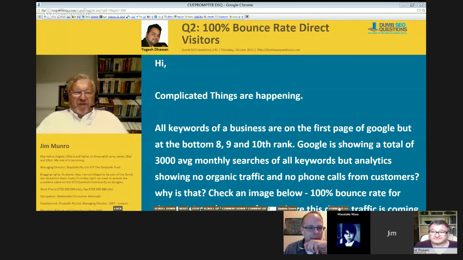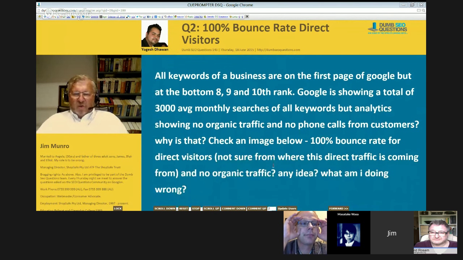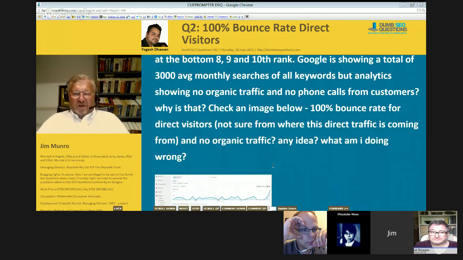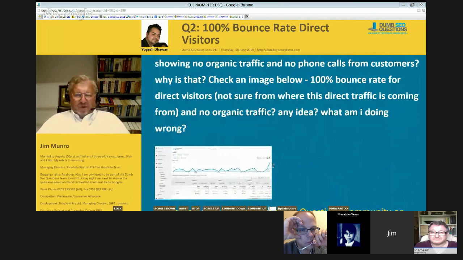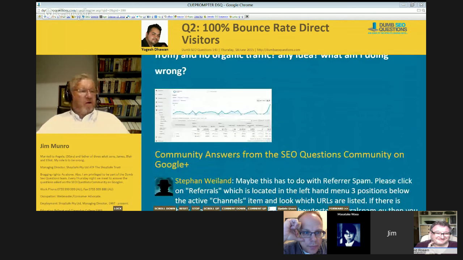Here's one from Yogesh Dhawan on 100% bounce rate from direct visitors. He said, hi, complicated things are happening. All keywords of a business are on the first page of Google, but at the bottom, 8th, 9th and 10th rank. Google is showing a total of 3,000 average monthly searches of all keywords, but analytics is showing no organic traffic and no phone calls from customers. Why is that? Check an image below. 100% bounce rate for direct visitors. I'm not sure where this direct traffic is coming from and no organic traffic. Any idea? What am I doing wrong? And Yogesh supplies an image which can be seen on the SEO Questions community on Google+.